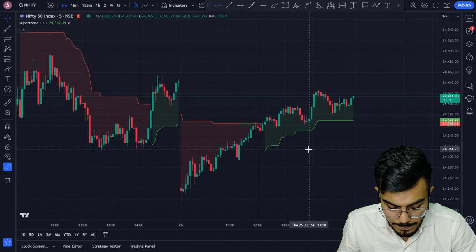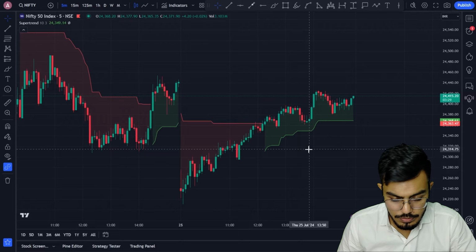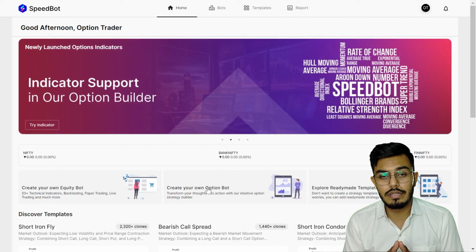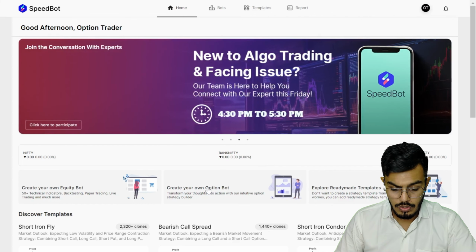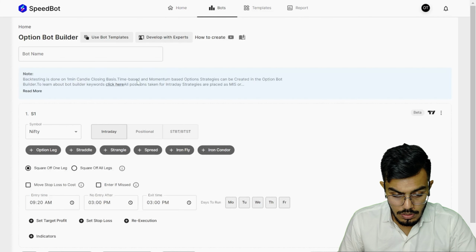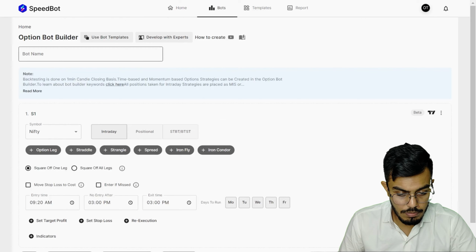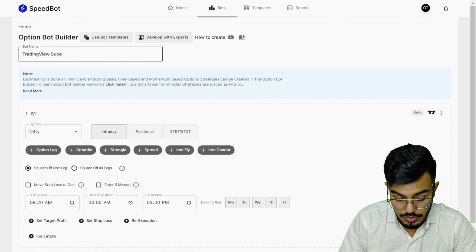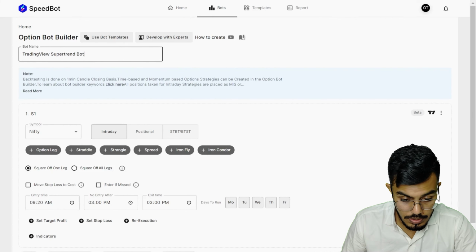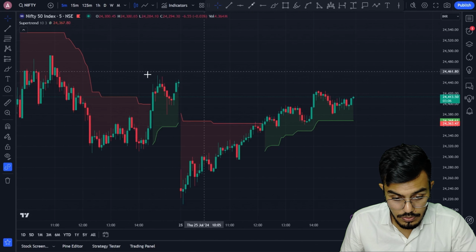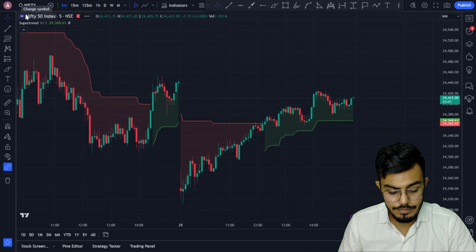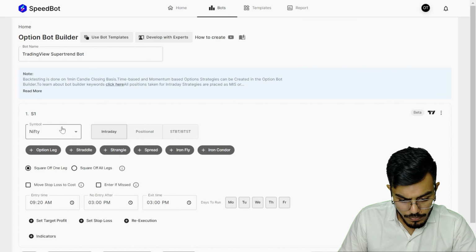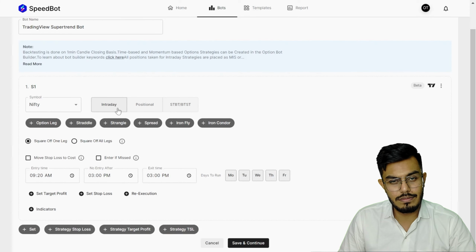Okay, so over here, let me go back to my SpeedBot account. I'm logged into my SpeedBot account. Firstly, as you know, this is an options bot algo, so I'll create an option bot. Here the option bot builder is. I'll name it TradingView Supertrend bot. As you can see, this is for the Nifty chart, so the symbol that I have selected is Nifty. And I'll keep it as an intraday bot.